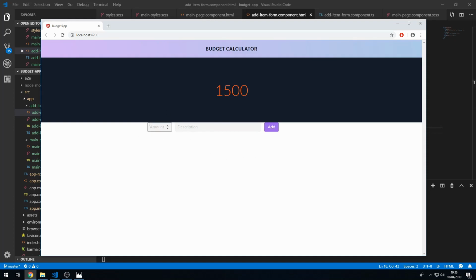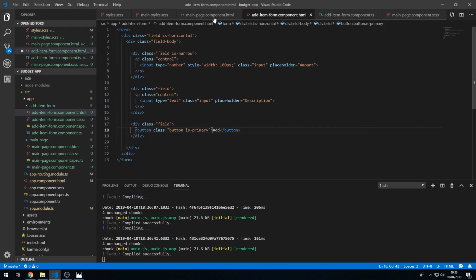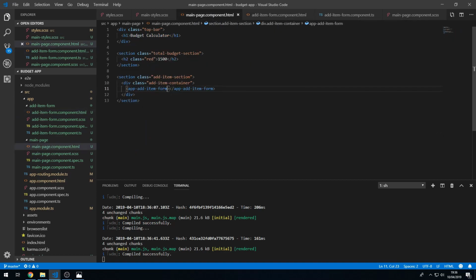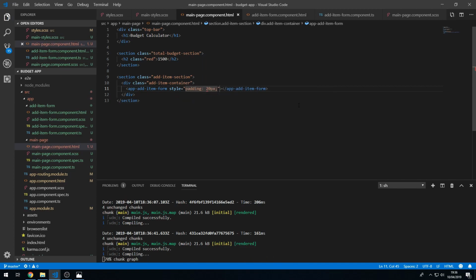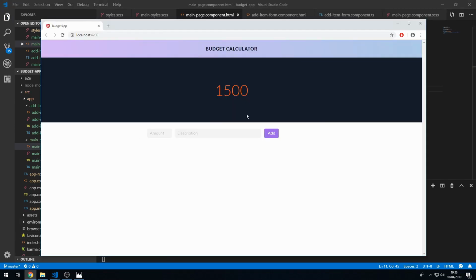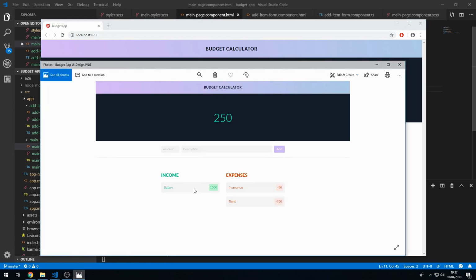And we actually have to put some padding here. So let's go back to the main page.component.html. And let's set some padding. So let's go here and let's set the style and set padding 20 pixels. Save that. And that's a similar amount of padding that we have in the mockup.